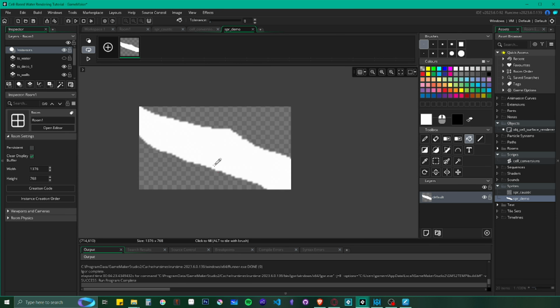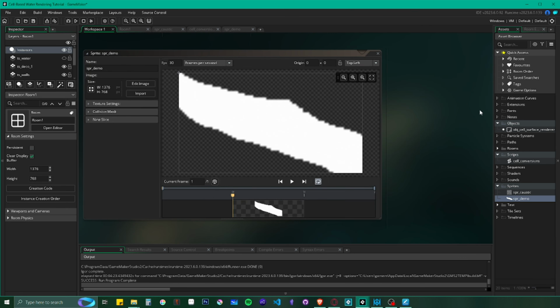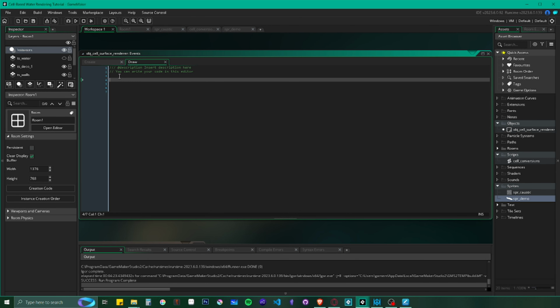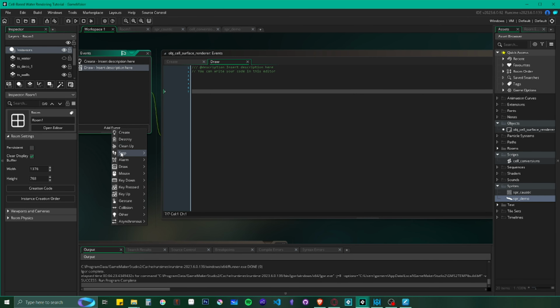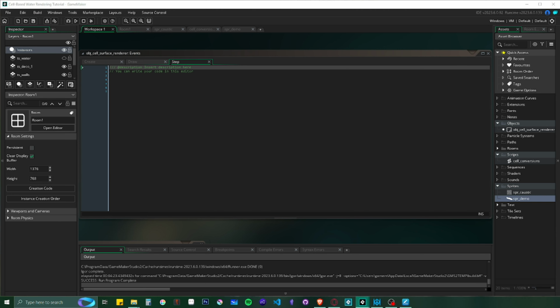So we're going to start with this. And to do that, we're going to create a draw function. And here, just for testing, I'm just going to copy and paste these in if you guys want these.